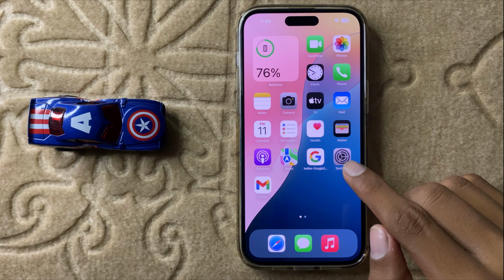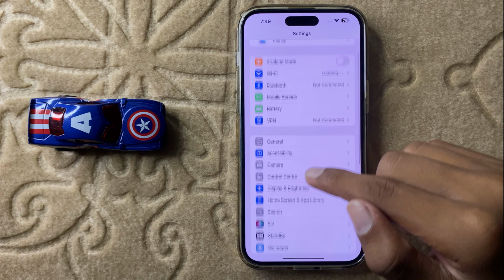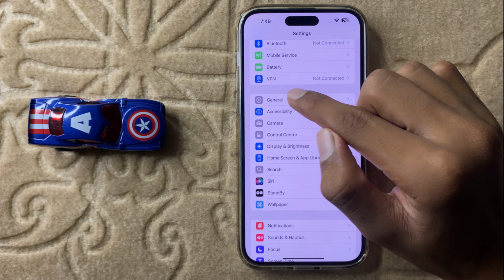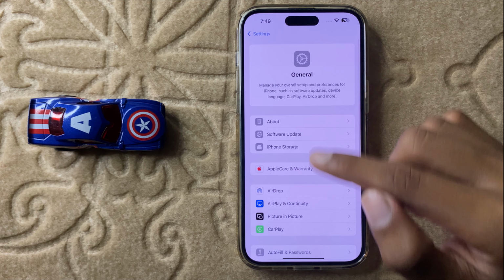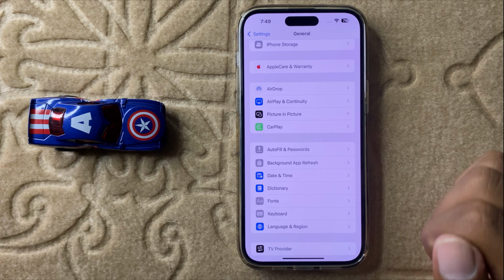First of all, open settings and then click on general. After clicking on general, scroll down and here you can see the option background app refresh.